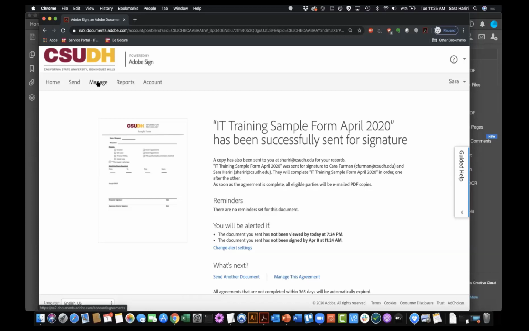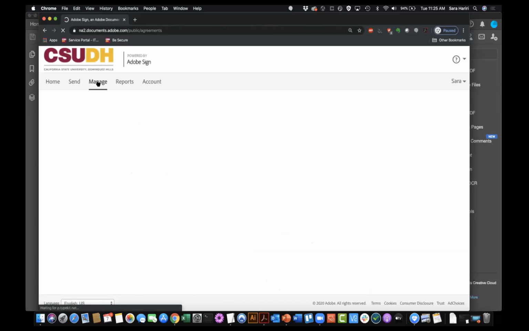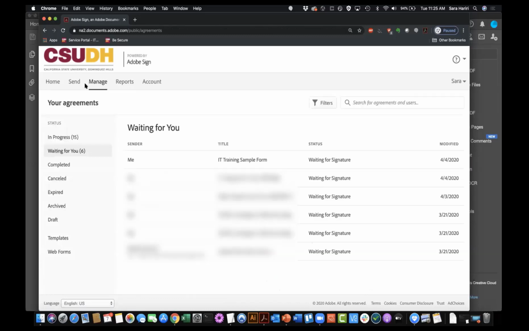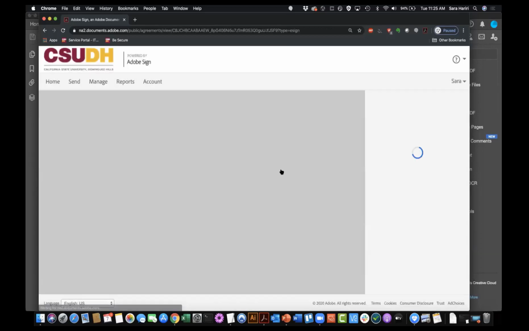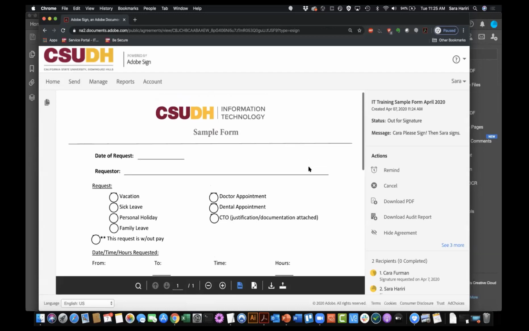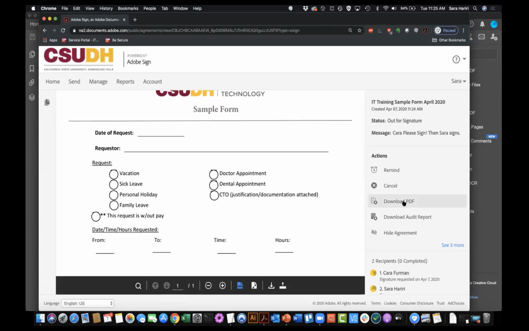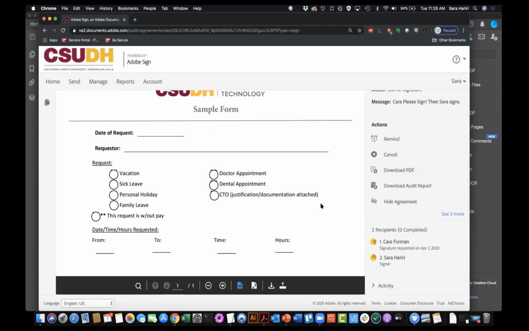Okay. So in the meantime, I'm going to show you how it looks when you send out a template. The templates that you send out, where there are multiple signatures on it, on the Manage tab, will go in progress. For example, this is the one that I sent out for Kara to sign. IT training sample form, April 2020. I can take a look at it, open it, and find out if Kara is looking at it or has signed it, or what is going on with the status of this.